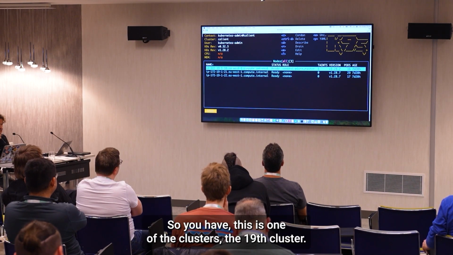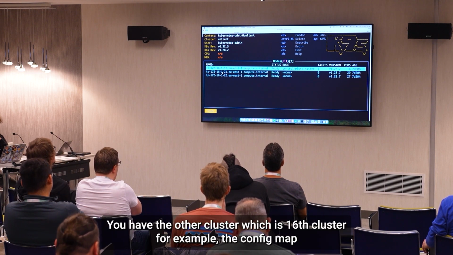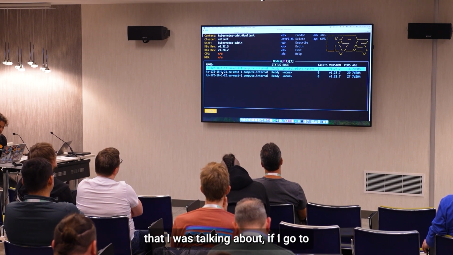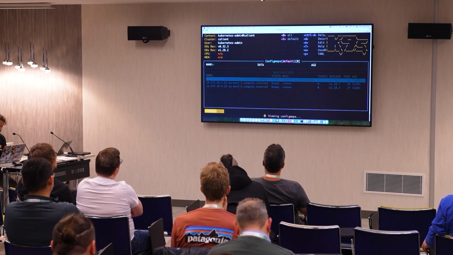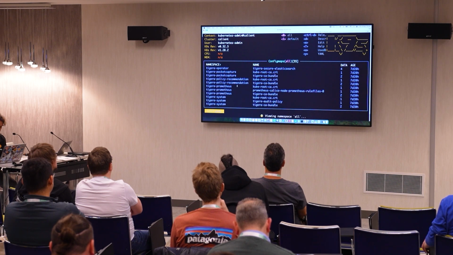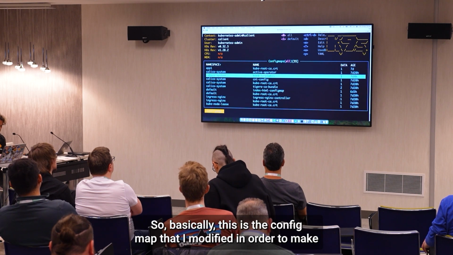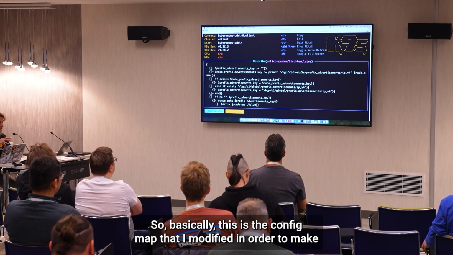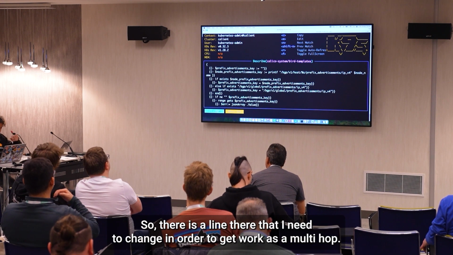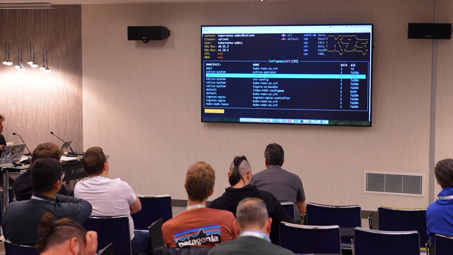So you have this, this is one of the clusters, the 19 cluster. You have the other cluster, which is the 16 cluster. And for example, the config map that I was talking about, if I go to my config map, all namespaces, here is the BIRD template. So basically, this is the config map that I modified in order to make this connectivity multi-hop, right? There is a line there that I needed to change in order to make it work as multi-hop.